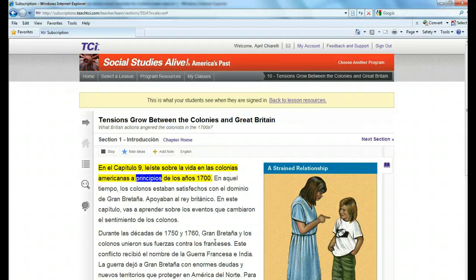Americanas, principios de los años 1700. En aquel tiempo, los colonos estaban satisfechos.